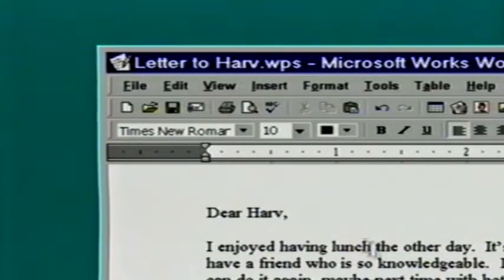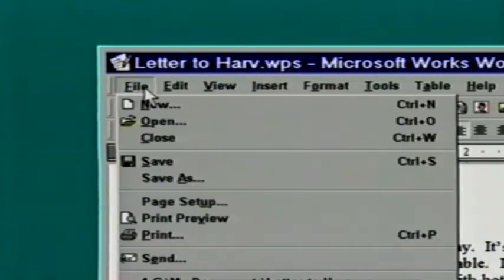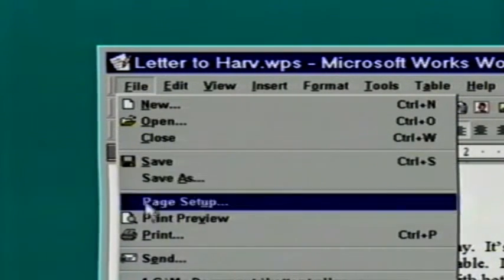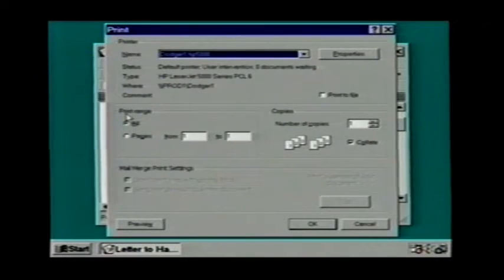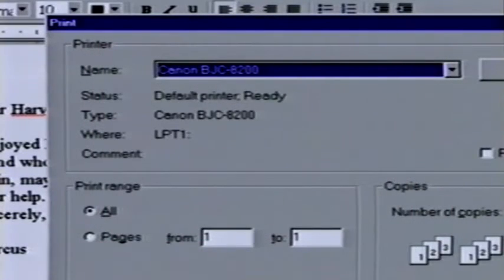I can quickly click on the printer icon in the toolbar, but I want to explore some other printing options as well. First, I'm going to move the pointer up to the toolbar and click on File. Now, I'll move it down to Print and click. A printer window now opens. In the Page Range window, I can choose to print the entire document, or I can print just certain pages.